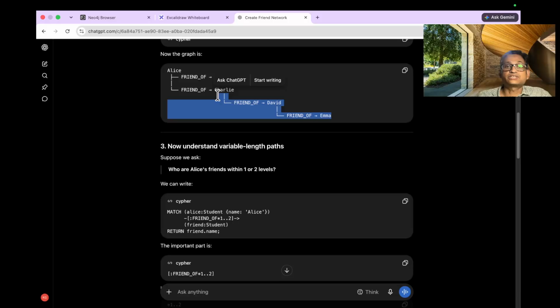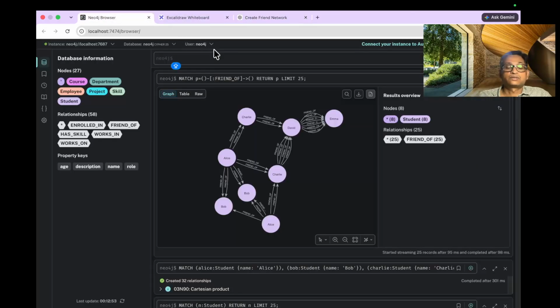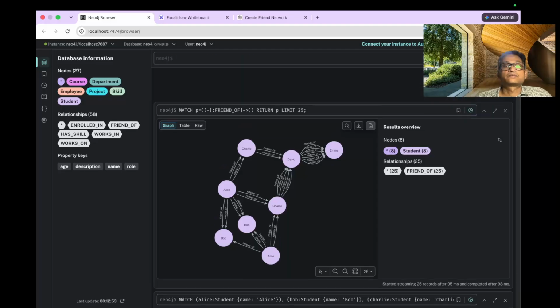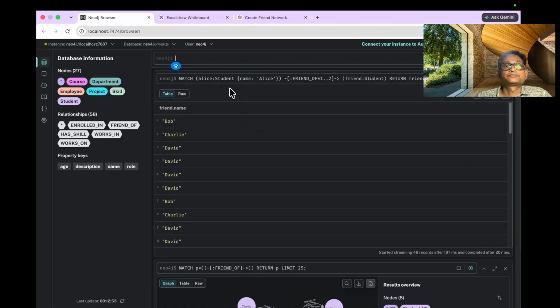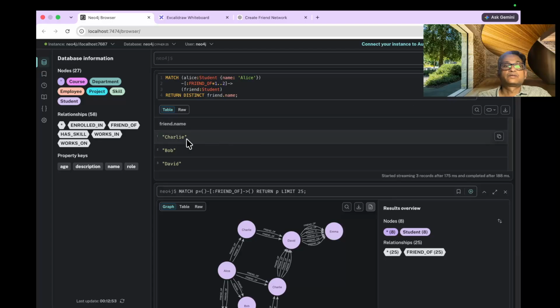We don't want to put this type of this one. If we do like here, just execute this query. Alice is a friend of this one, Bob and Charlie. Distinct. Charlie is Bob and David. Only 3 friends are there. 1 to 2. So it will return a depth of 2 levels.